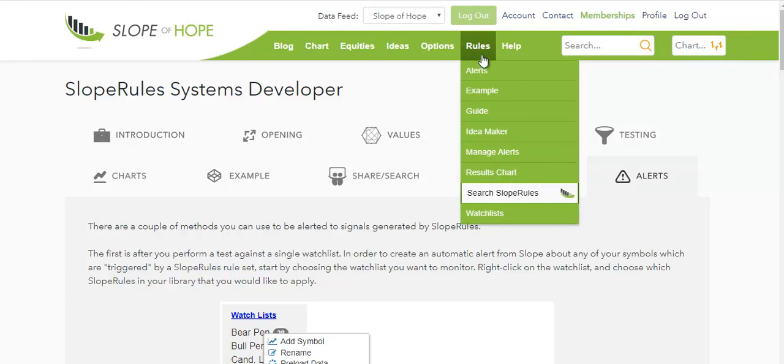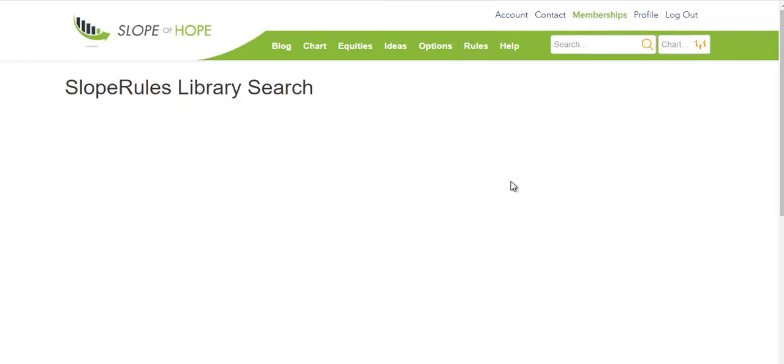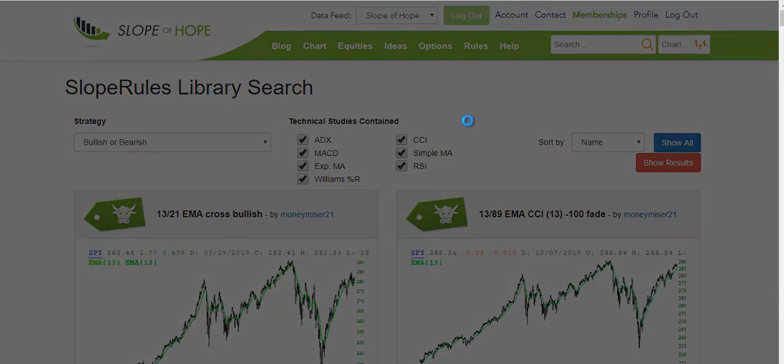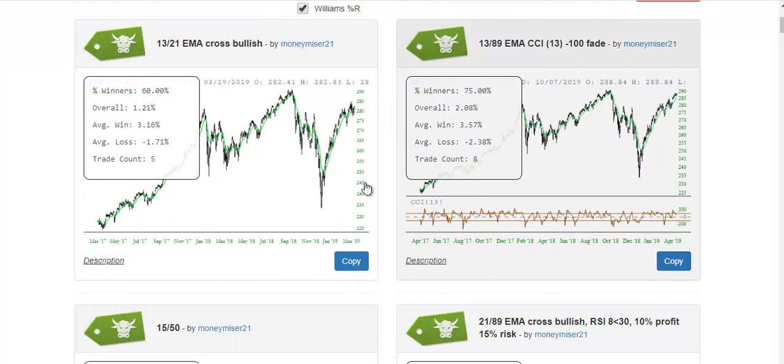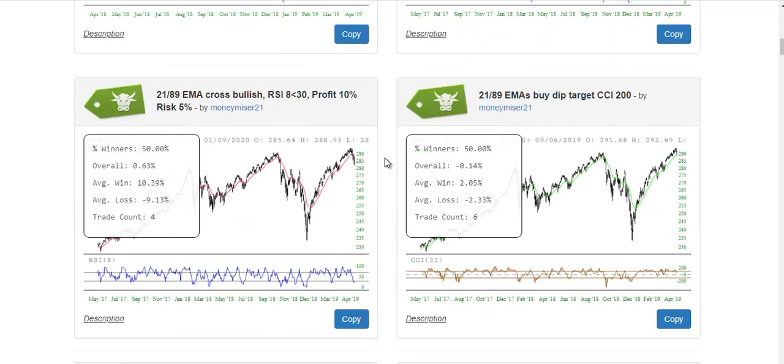I would also mention it's not just your own rules that you can work with. You can make use of rule sets that others have shared. And you can go to Search SlopeRules to explore that. And what this does is it loads in everyone's, including your own, rule sets and calculates in advance the results of those so that you can see at a glance the percentage of winners, the overall yield from the rule set, average win, average loss, and how many trades were executed.